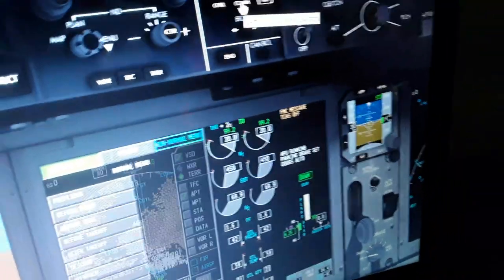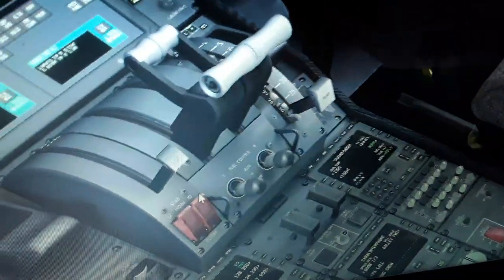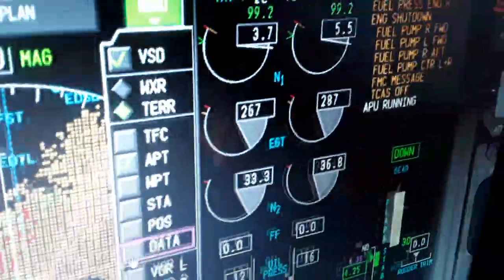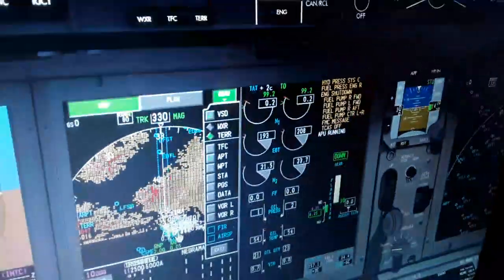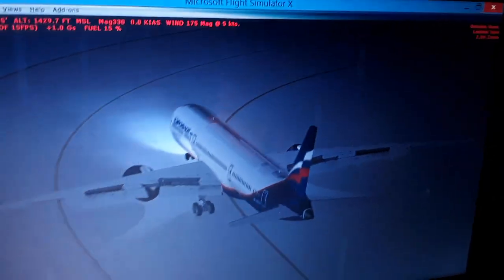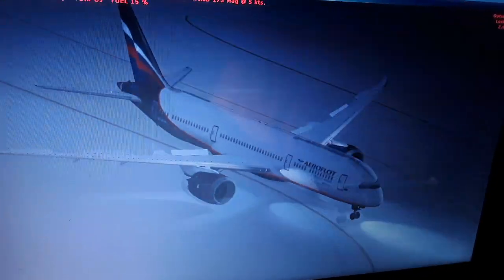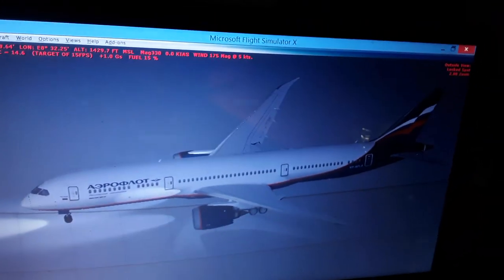So we go back to the navigation display. You'll see the flight plan when we fly. So we turn off both engines like this, fuel control in the off position. So you will see the fuel control, the amber color over here as indication. The fuel pumps are off. So you can see the outside view. You hear the engine sound turning off.